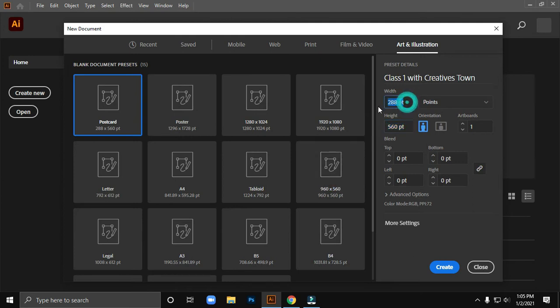So let's create a 1200 pixel by 1000 pixels. Oh sorry, it's not pixel, it's points. You can change your measurement from here. Here can you choose points, inches, millimeters, centimeters, pixels. I'm comfortable with pixels, so I'm selecting the pixels, and it is 1200 pixel and 1000 pixels.